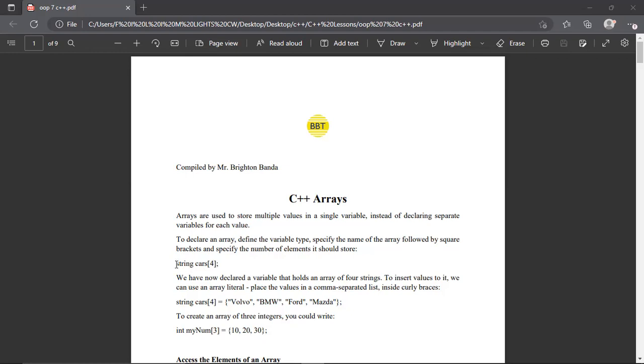So we can say string, and then we want to keep names of cars. You can either give your variable cars or whatsoever name that you want to give your variable, and then square brackets and the number of elements that you want to store in your array. Okay, that is how you declare an array. It is just a way of storing multiple values in a single variable.